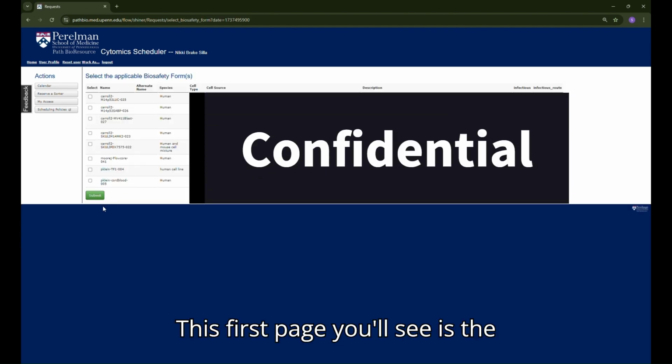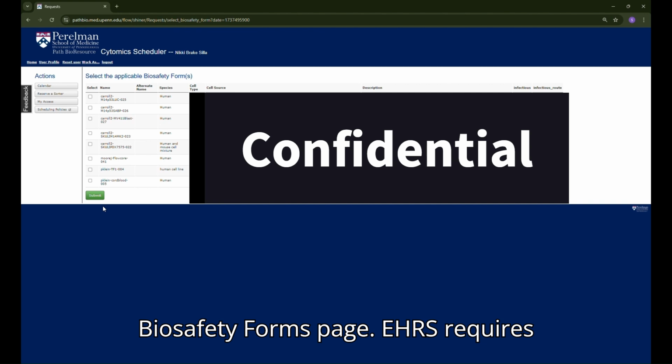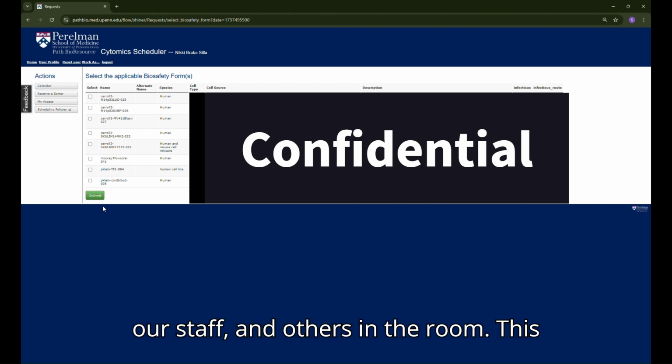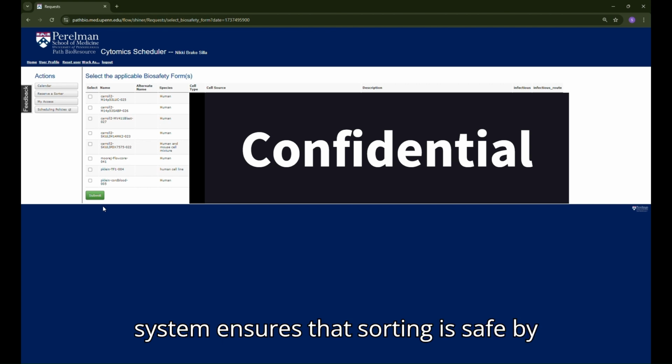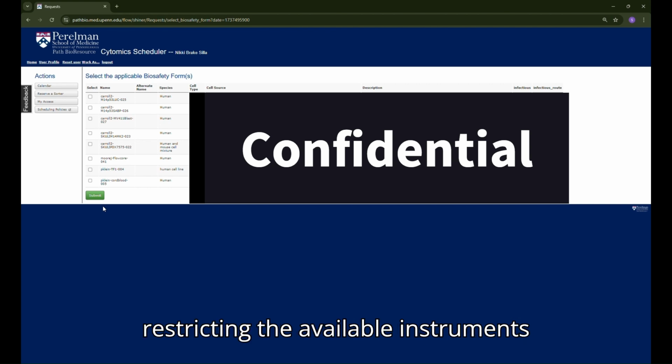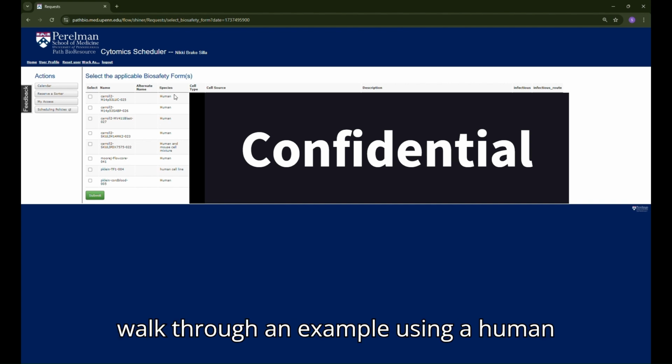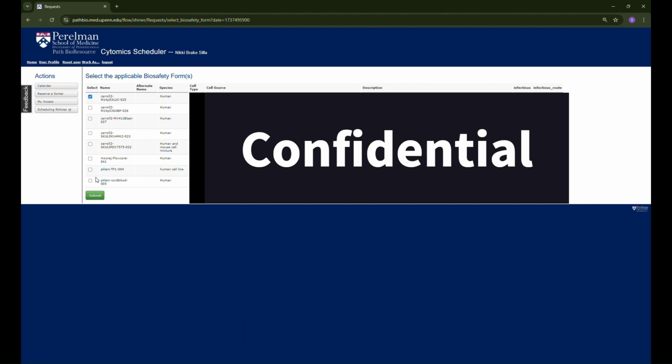The first page you'll see is the Biosafety Forms page. EHRS requires biosafety information for all particles that will be sorted, as sorting creates aerosols that could pose risks to you, our staff, and others in the room. This system ensures that sorting is safe by restricting the available instruments based off of their safety levels. Let's walk through an example using a human biosafety form.